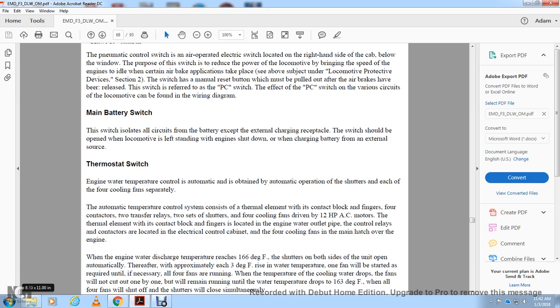with the engine to idle with a certain air brake application, to make place the seat above the under the locomotive protective device in Section 2. The switch for that is the manual reset button which must be pulled out after the brake has been released. The switch is referred to as the pneumatic control switch or PC switch. The effect of the pneumatic control switch on the various circuits of the locomotive can be found in the wire diagram. Main battery switch. The switch isolates all circuits of the battery except for the external charging receptacle.